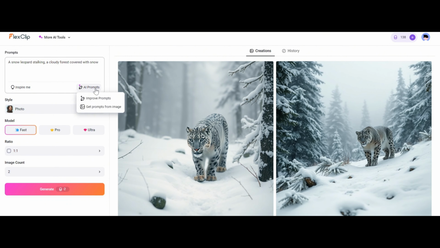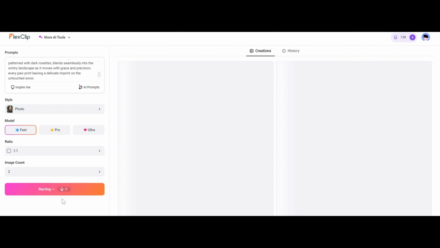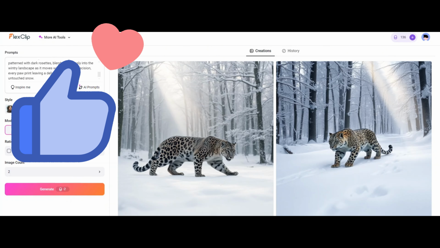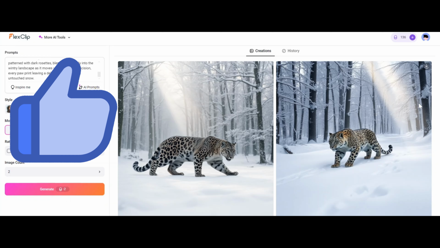If you click on AI prompts, you will get two interesting options. Improve prompts, get prompts from images. Let's test improve prompts. Now we have edited version of prompt. Generate. Beautiful. To write your own prompt, I suggest to use ChatGPT.